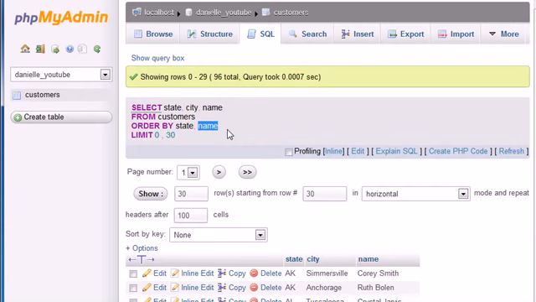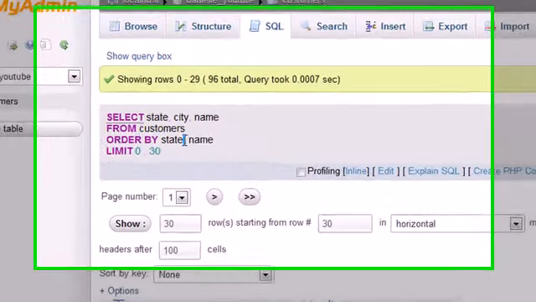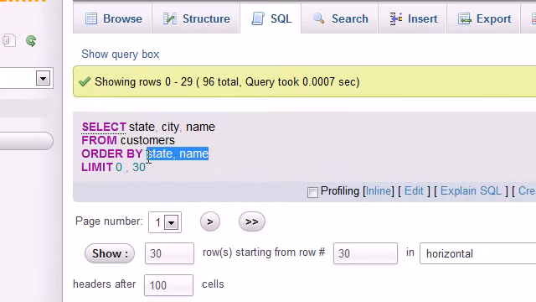So again, the rule for this is the same as whenever we're selecting multiple columns, one less comma than column names. So just remember that and you'll be good to go. So anyways, that is how you retrieve multiple columns and order by multiple columns.